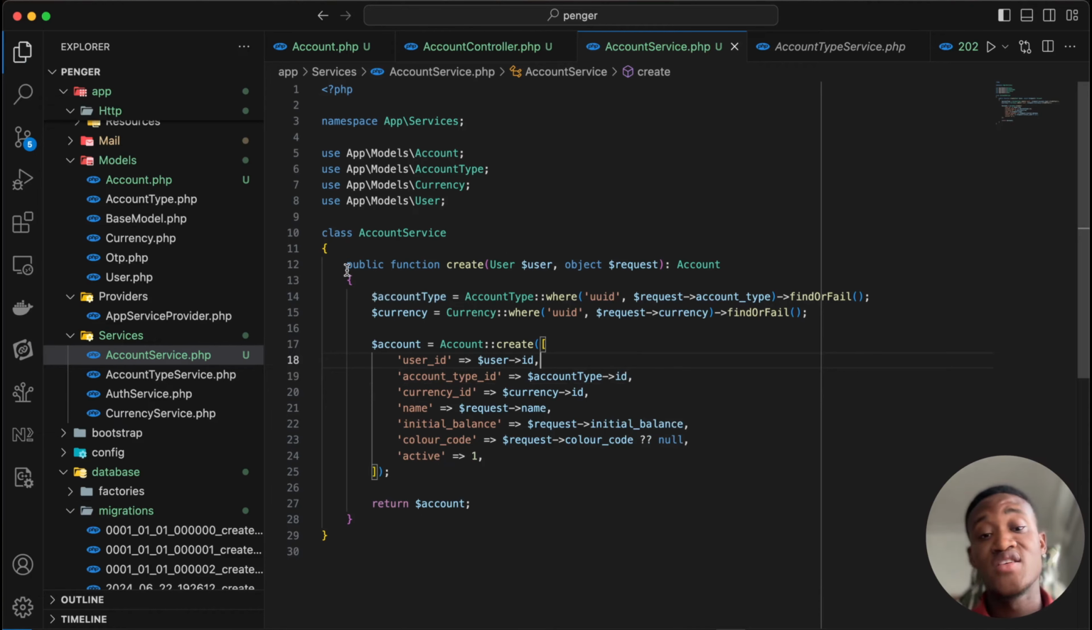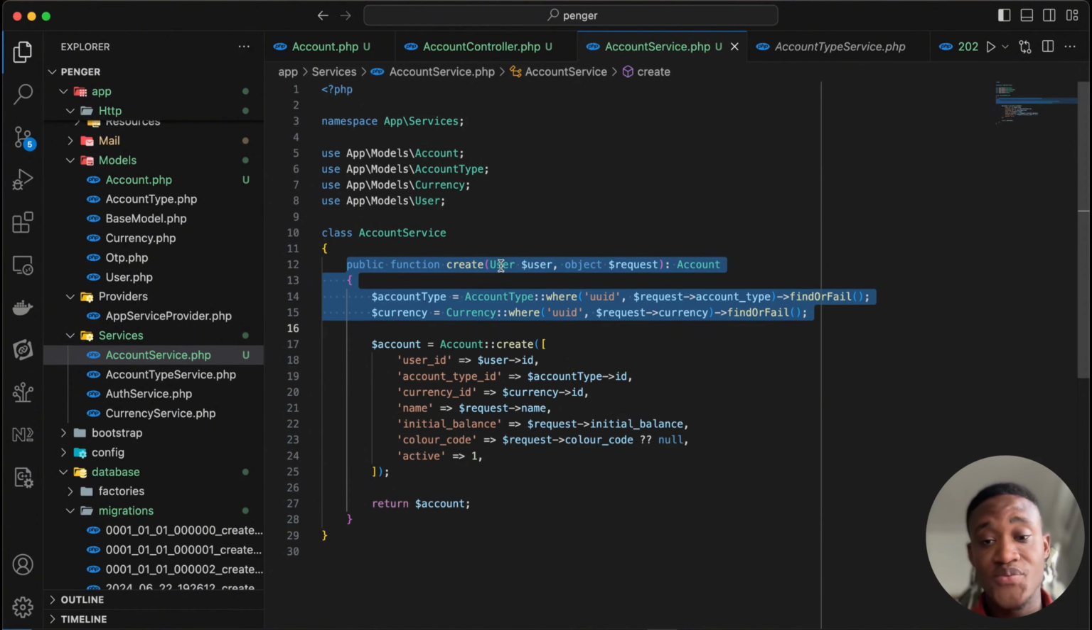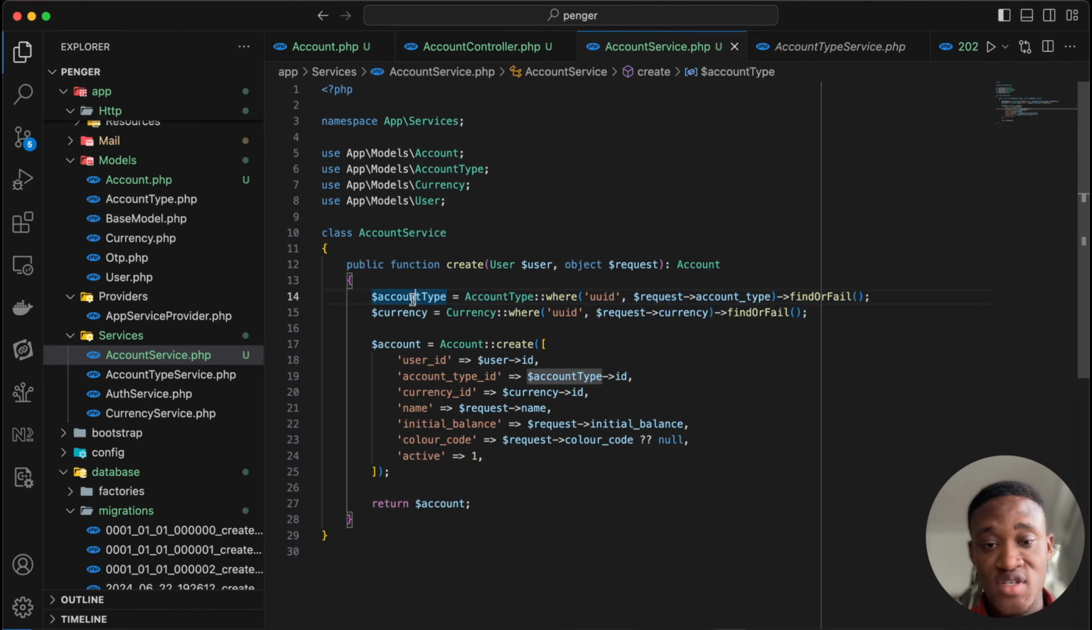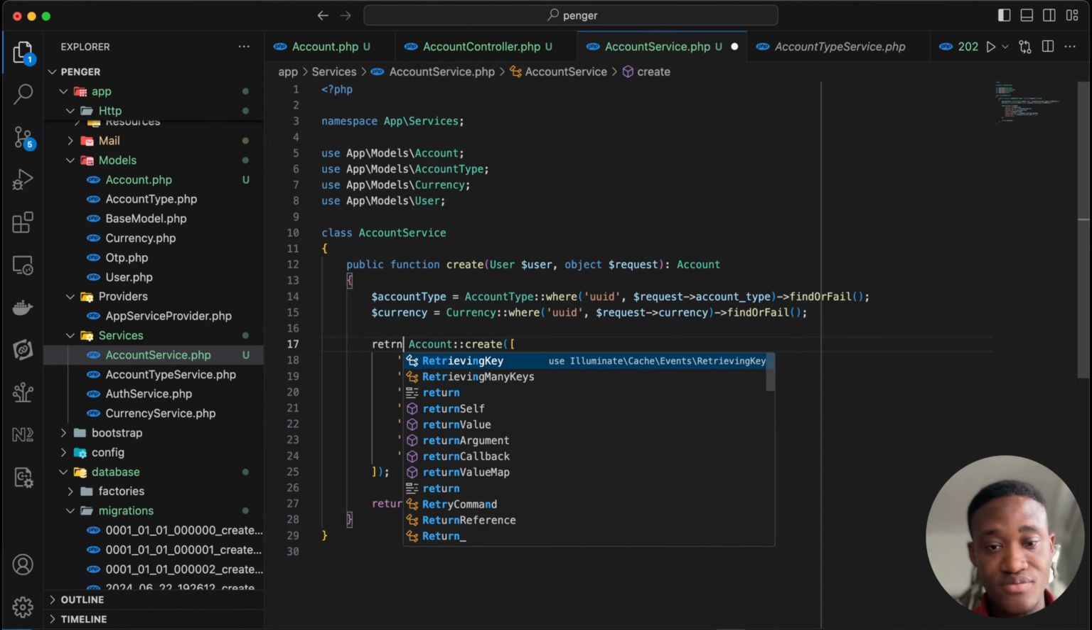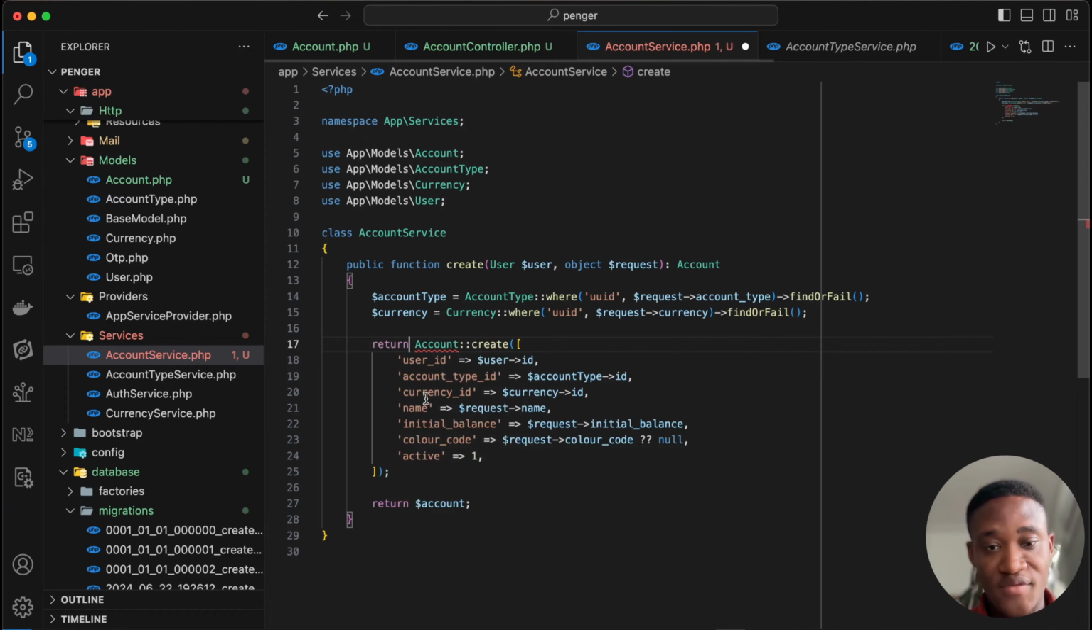Okay, so now this method takes in a user and then an object request. We get the account type and the currencies from our database using their EUIDs, and we do that because we want to make sure that the EUID is valid and it's in the database. Then we get the ID, which is the primary key, the integer, and we use it as the foreign keys here. Then we set the name, the initial balance, the color code, and once we are done, we return this. So we can go ahead and return this up here if we do not have any use for the account variable down there.